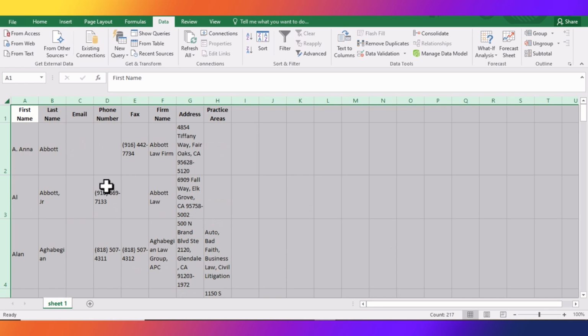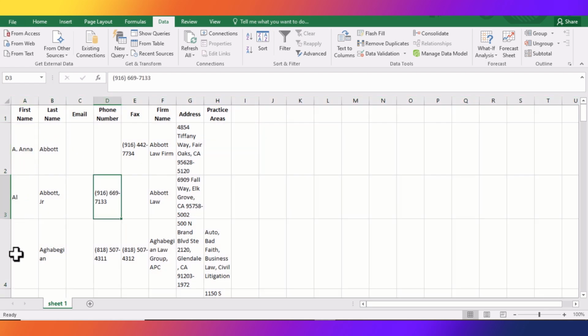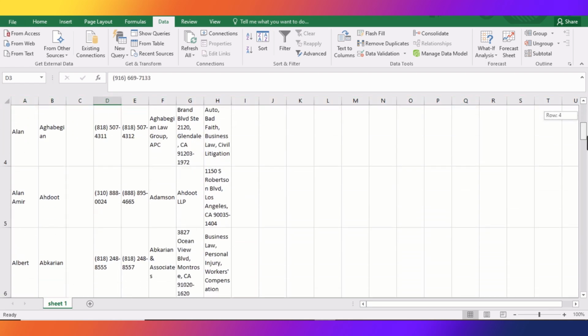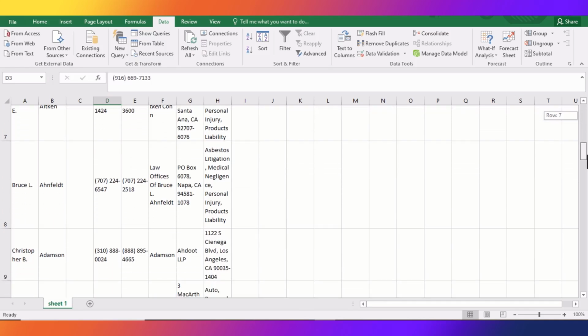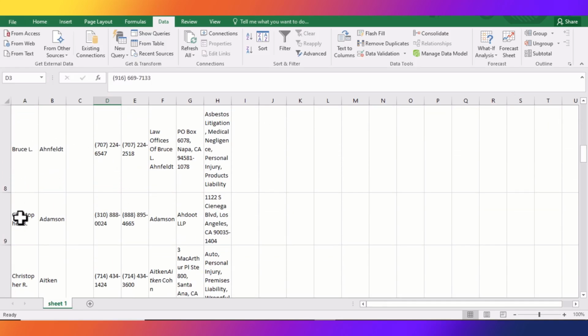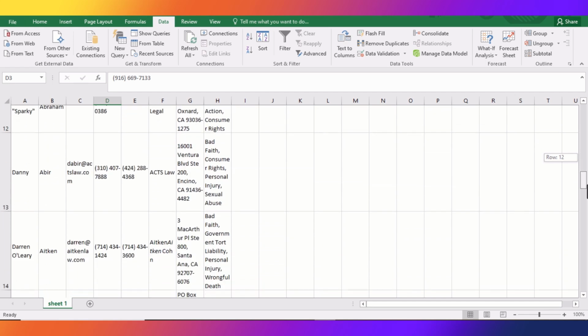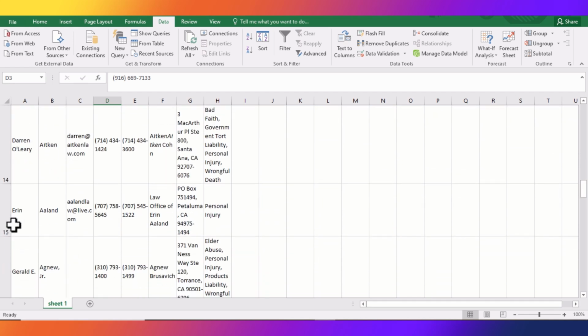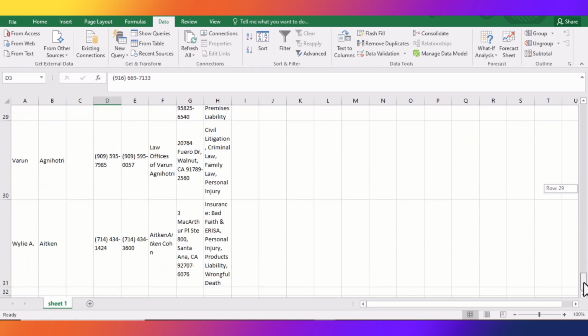So now you can see guys all the data is listed like A. And if I just go down, A, and then B, and then C, and then C, and then D, and then D, and then E, and then G. So you will need to do this, which is a very important step.